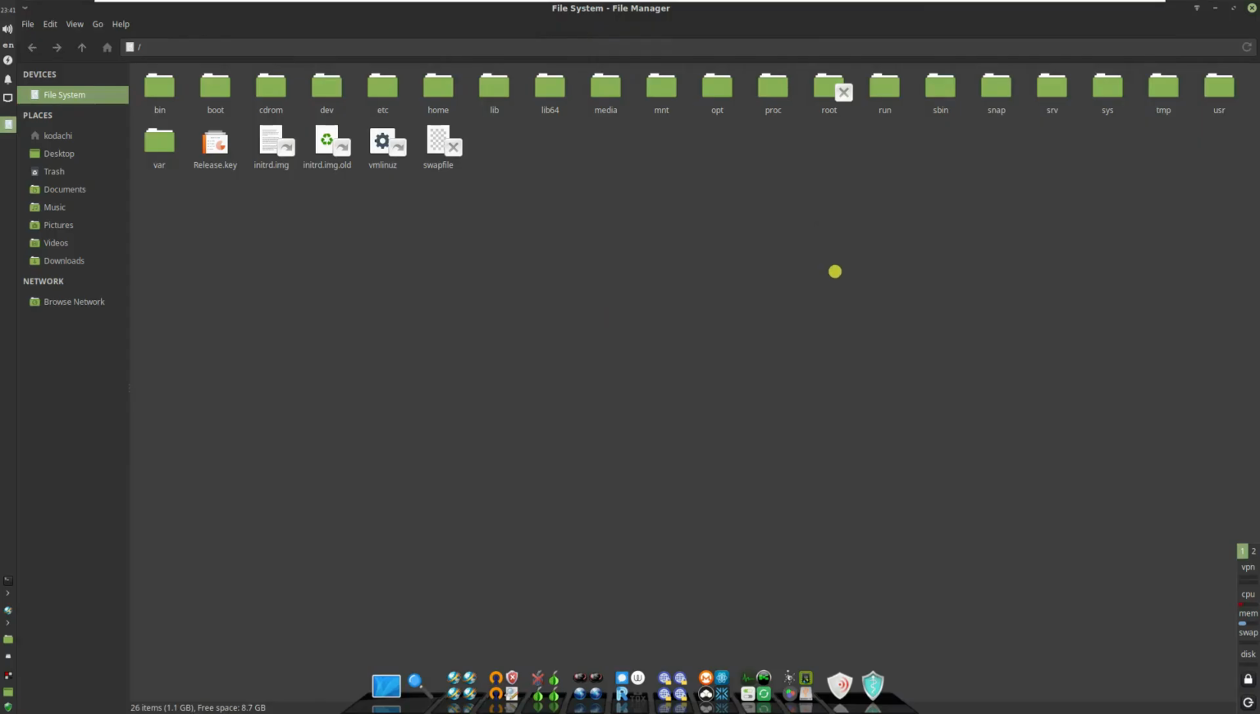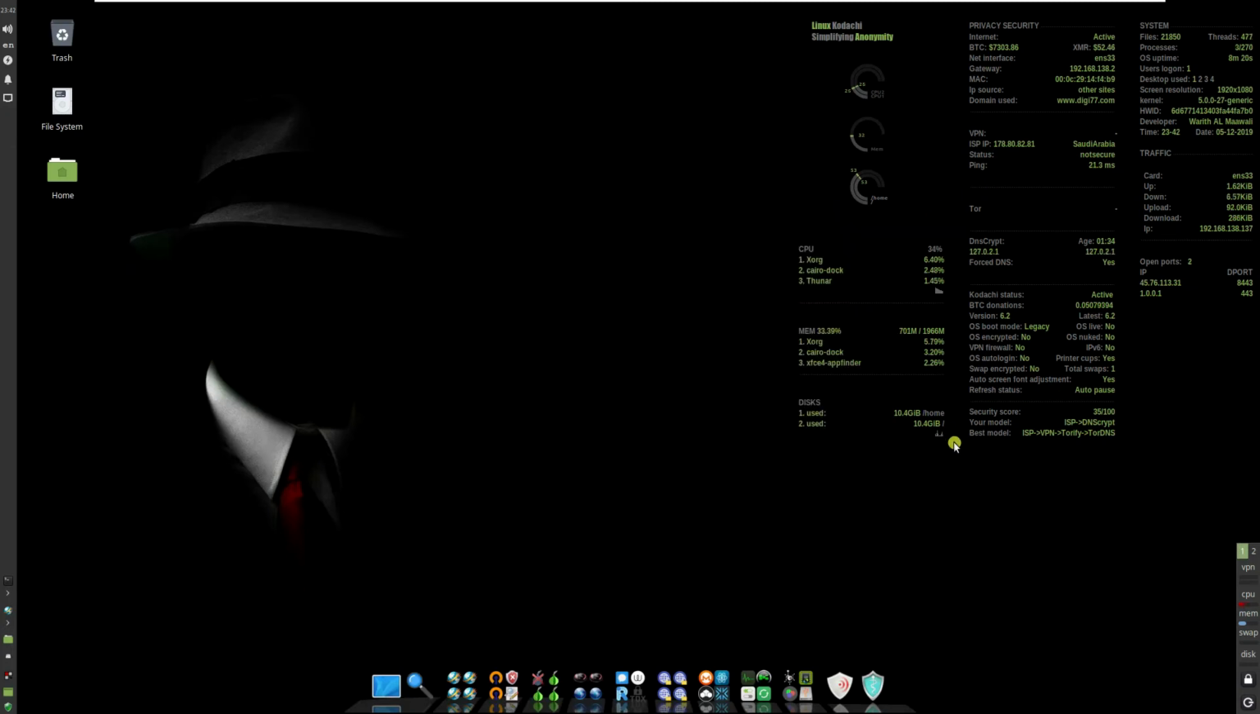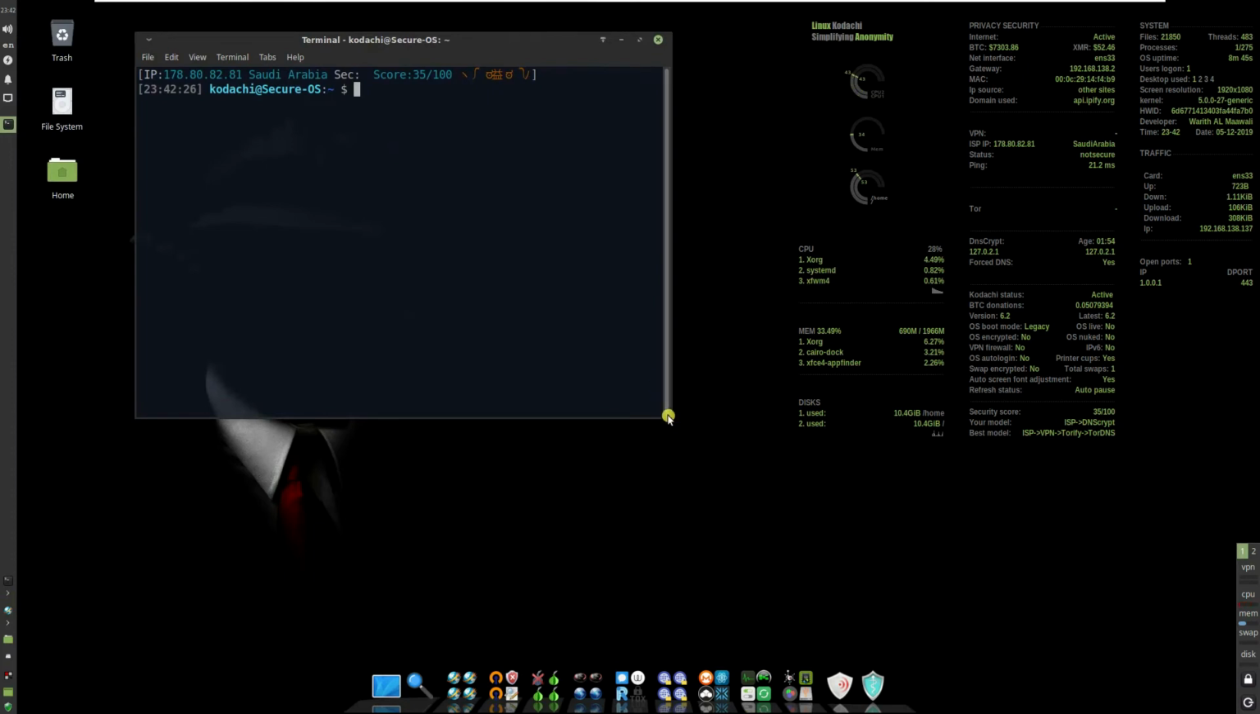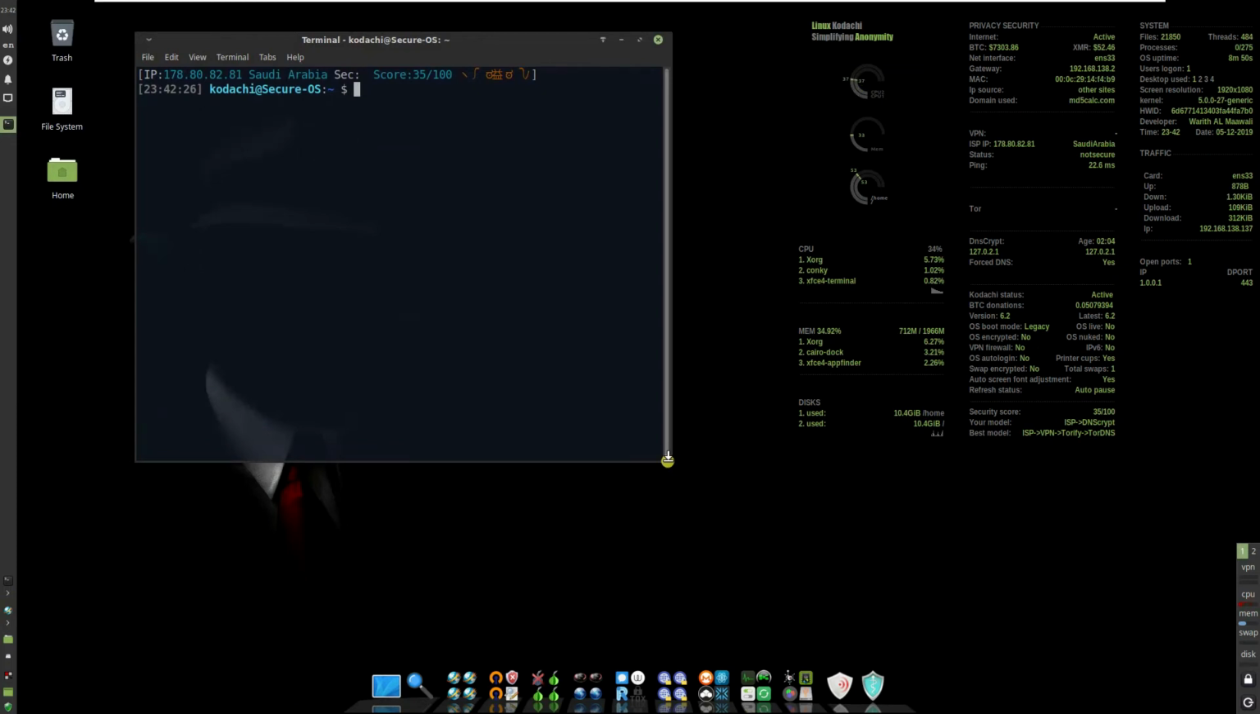Let's just maximize it. So, a normal file manager, and you can also see the VPN status and the CPU. I like this one, Kodachi, simplifying anonymity. On the left side we have the status. You can launch the terminal emulator here, or the command line. Let's adjust the screen.